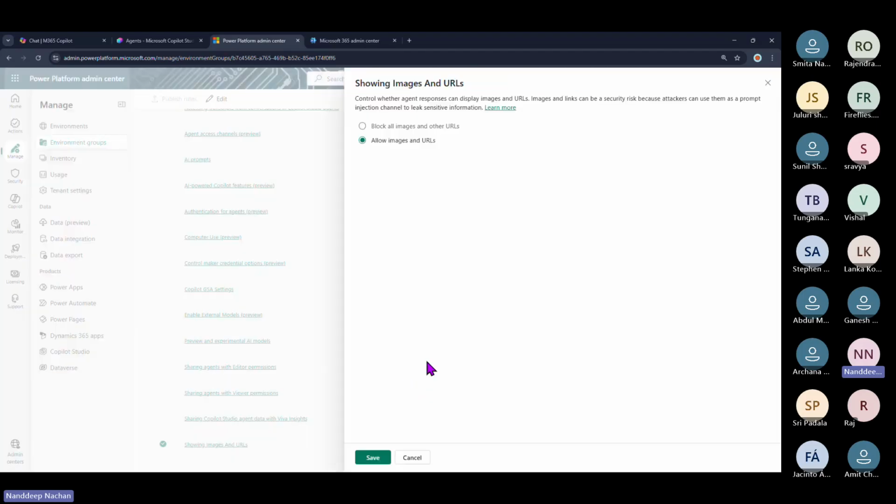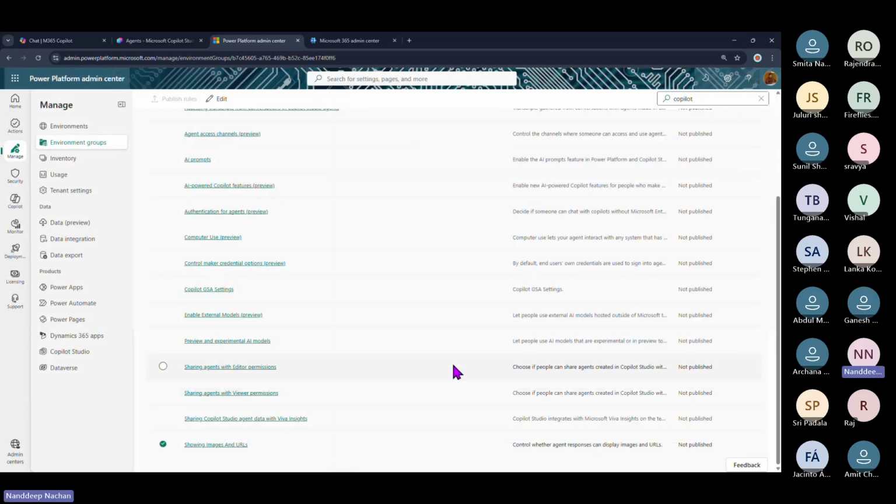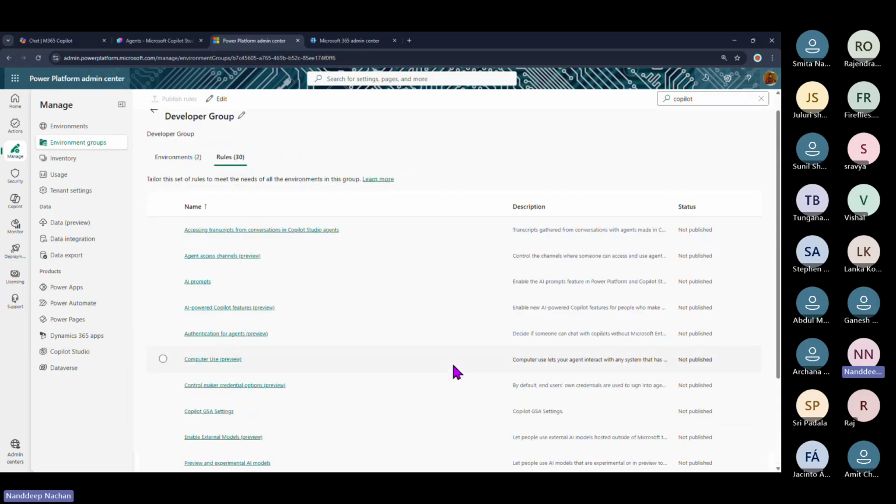And then lastly, we have got this showing the images and URLs. So basically it is fine that you can allow the images and URLs to be displayed in your conversation with the agents. But again, you can read it out here, showing images and links can be a security risk because attackers can use them as a prompt injection. Okay, so again, this is one of the things that you should be worried about or thinking about. There is no thumb rule for setting this value against the other value, but based on the industry that you are working in, have strict governance here.